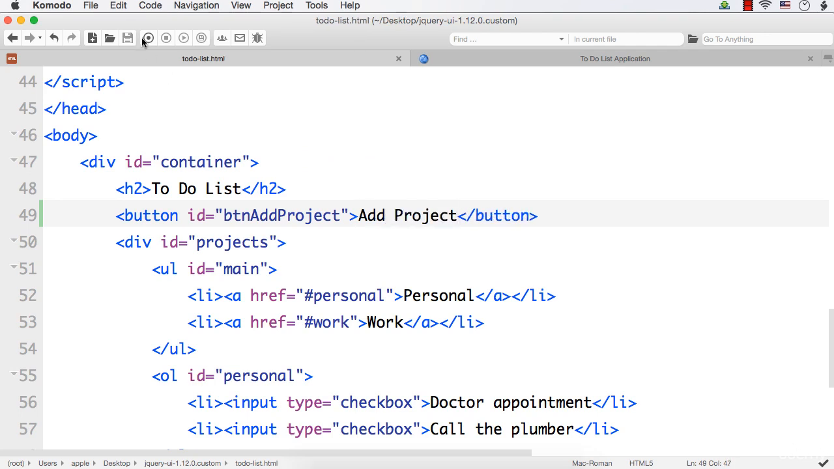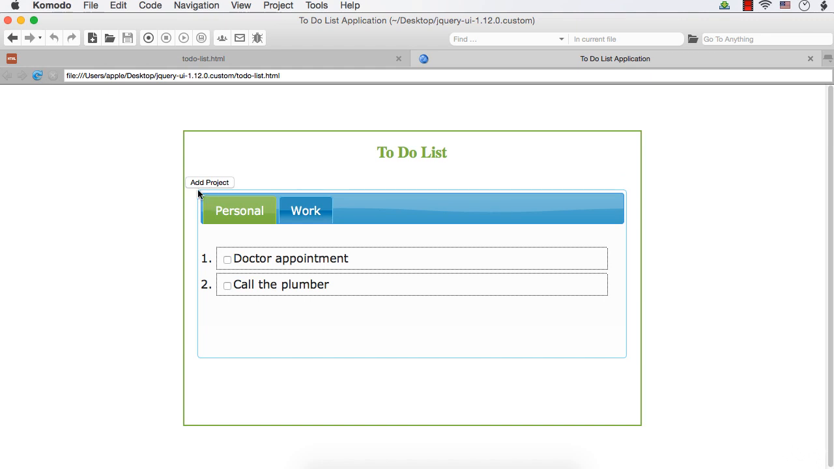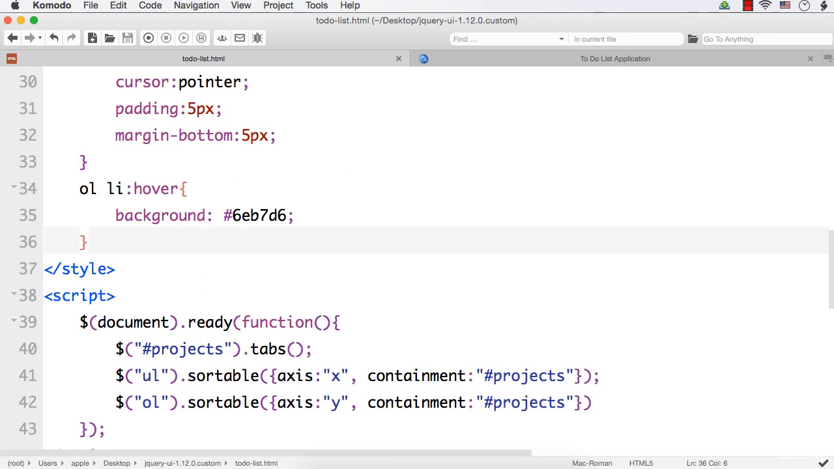Now let's see where it appears. Let me refresh. See, it appears at the left hand side. So I want to move it to the right hand side, to this side, and also I want to make it a themable button. So how can I do that? First I want to move it to the right hand side.